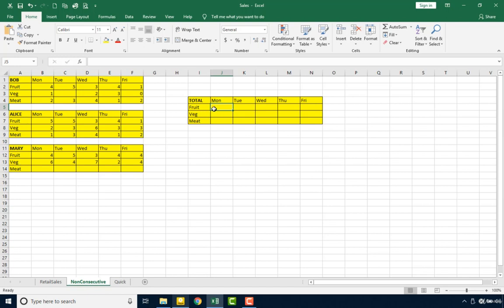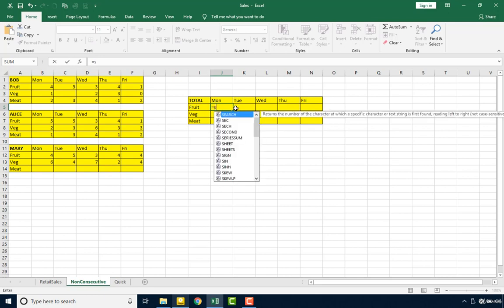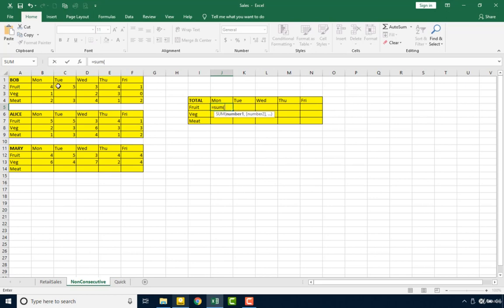So what we can do over here is put the equal sign. Then we can say sum, open bracket, we highlight the fruit, press the control key, click on Alice's fruit, and notice that Excel is putting a comma after B2, then click on Mary's fruit. So we've highlighted Bob's fruit, Alice's fruit, and Mary's fruit. Then once we press the enter key, that result is going to be tabulated.